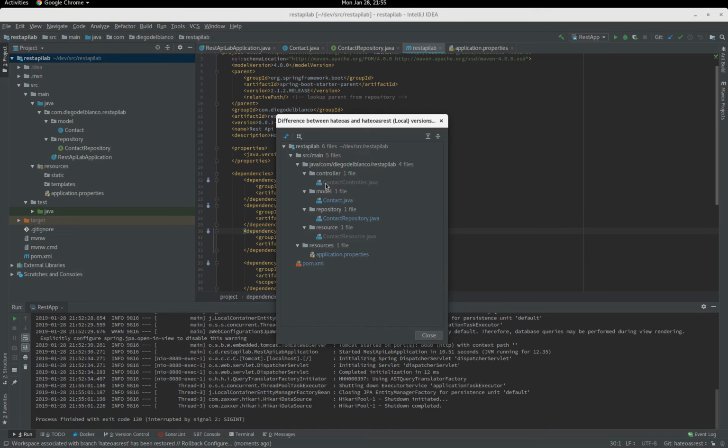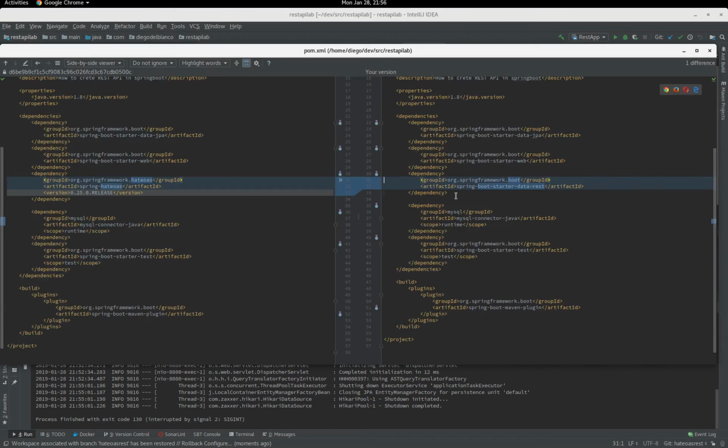Okay, so I removed the contact controller, I removed the contact resource, and I've made some modifications in other classes. So let's view what I've done. In the POM, I removed HATEOAS and I added Data REST, because Data REST includes Helios in it. So this dependency is included here, so we don't need both of them. We just need this dependency.